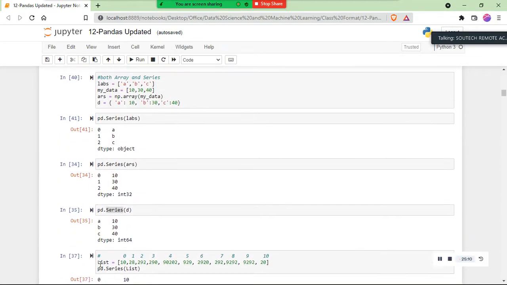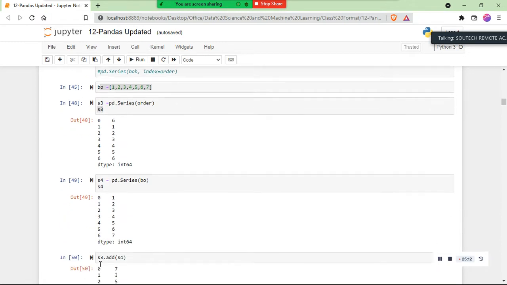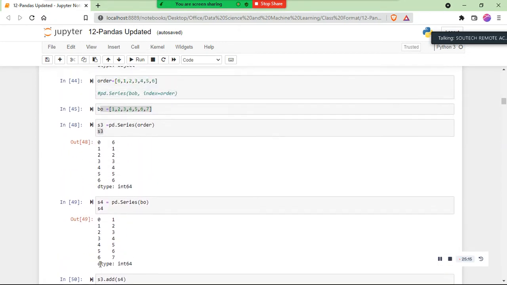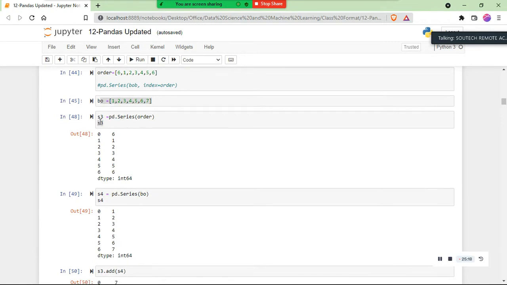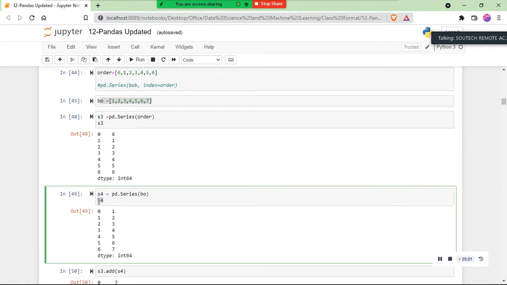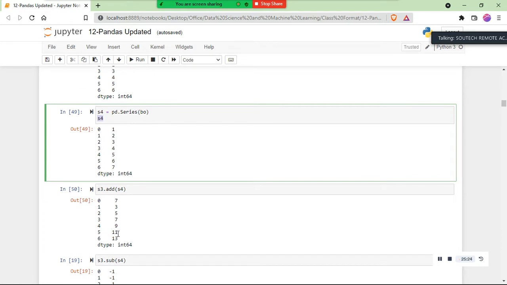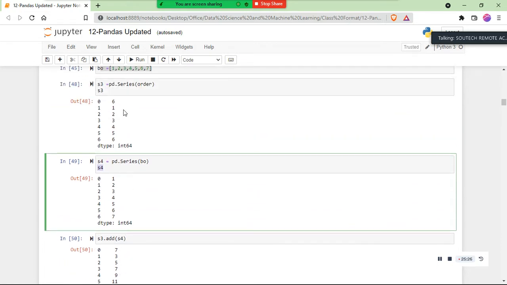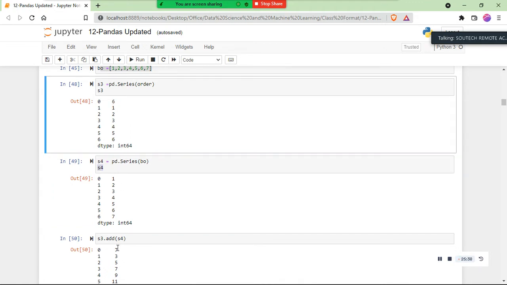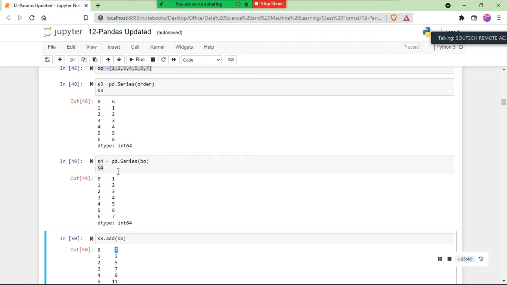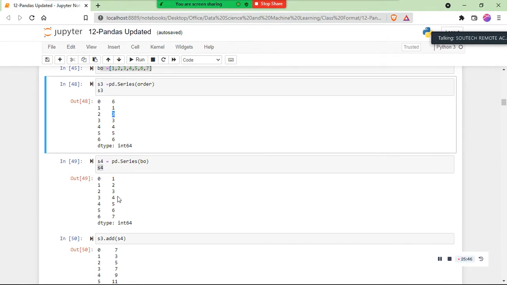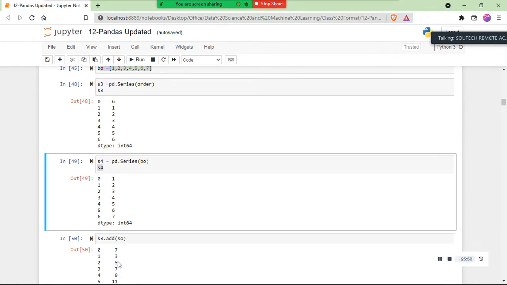Okay, so when you come over here and you say S4 and S3, this is S4, this is S3. When you add it together, you are going to have this. Now, what it's doing is adding the values, not the index. Okay, it's adding the value, not the index. That is, it's saying 6 plus 1, which is 7, we have here. It's saying 1 plus 2, which is 3. It's saying 2 here plus 3 here equals 5, and so on.